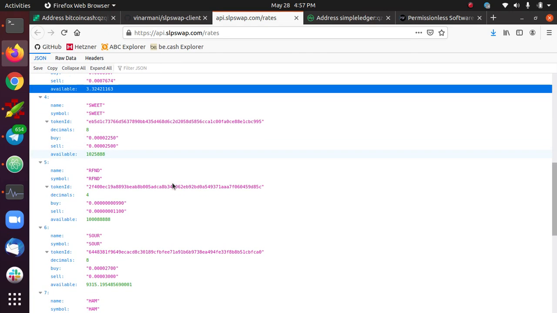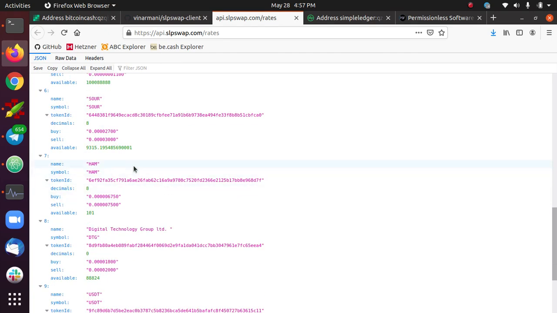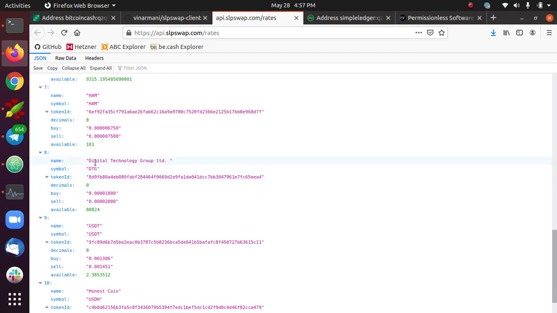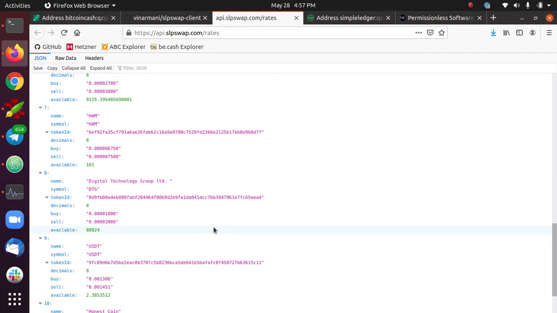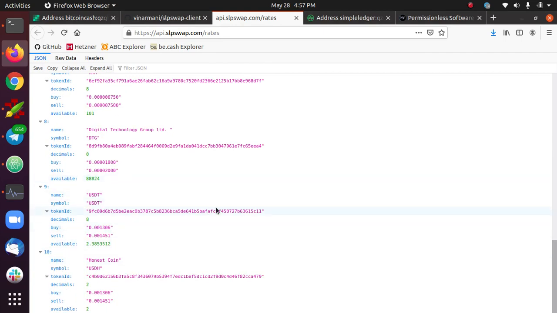These are all SLP tokens. The Refund token, Sour token, Ham token. The DTG, Digital Technology Group, has their own token. But then, most importantly, USDT and USDH, these two stable coins. So using this command line application, anyone can swap PSF tokens directly for the stable coins.